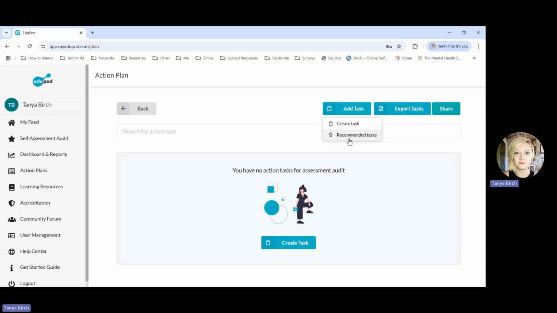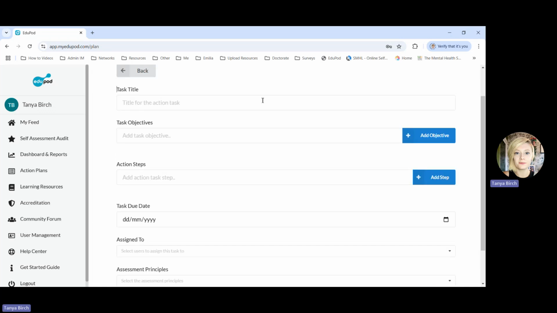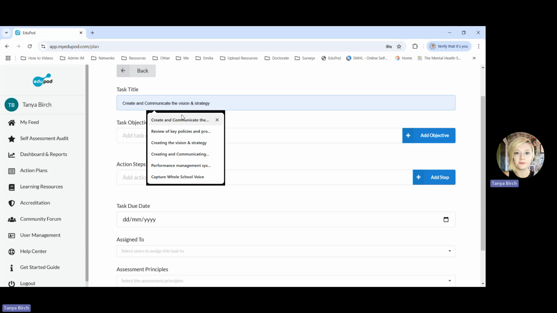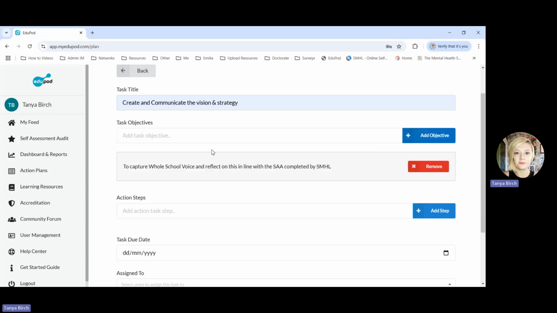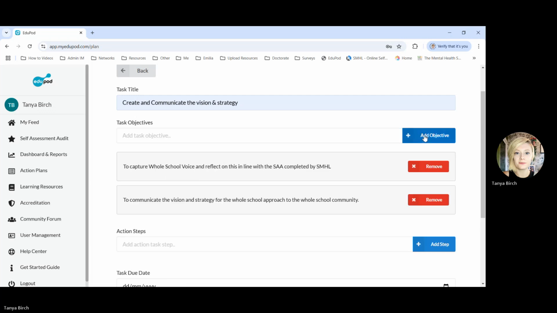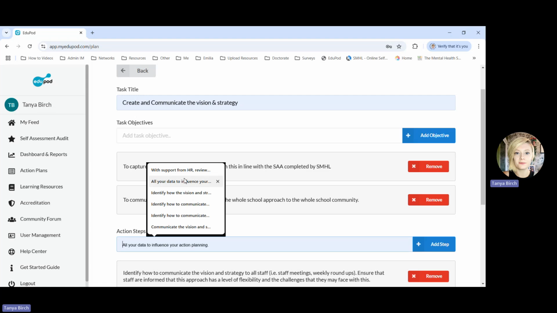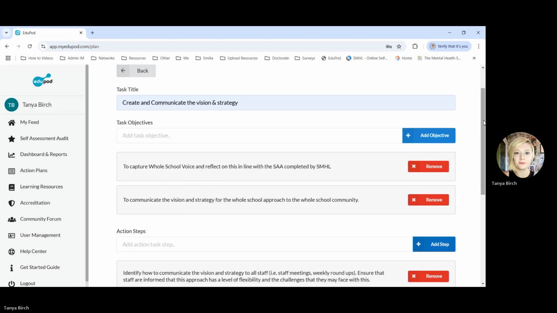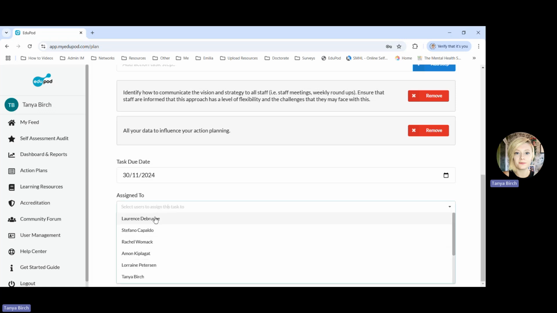If there is something that is very bespoke to yourself and your school, then you can use the create task function here. What that does is allow you to create your own task title, set your own objectives, and add your own action steps as well. You can then give your task a due date. You can assign it to another user.